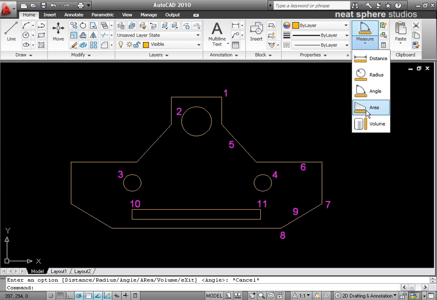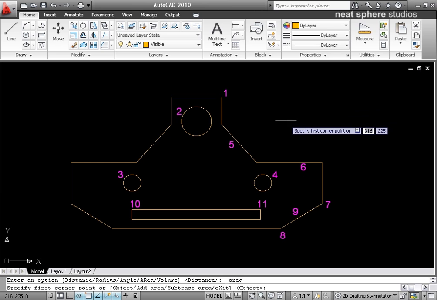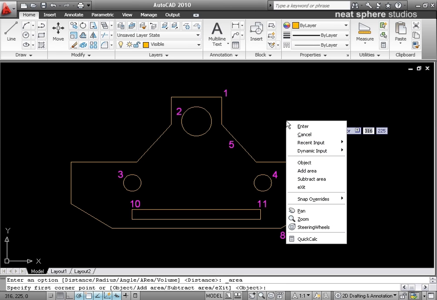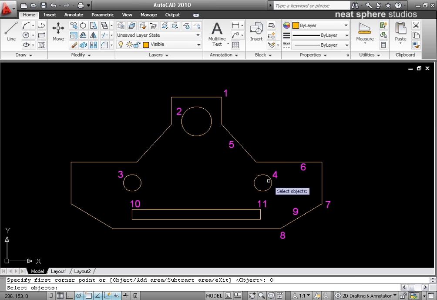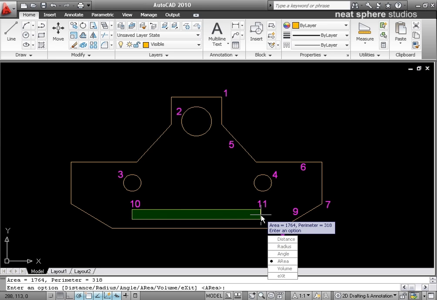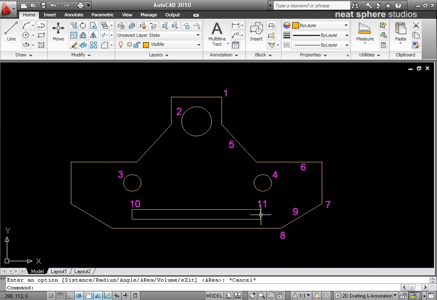I can also measure an area, and that can be done either by right clicking and saying object. So if I right click, there you go, there's the area of that rectangle, which is 176 millimeters squared. It's also given me a perimeter there, which is quite useful.